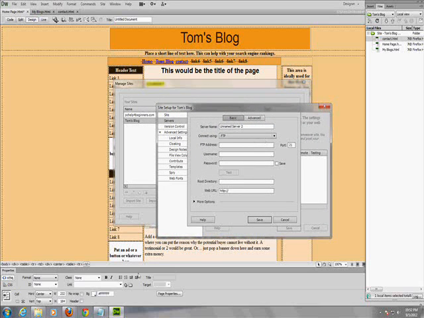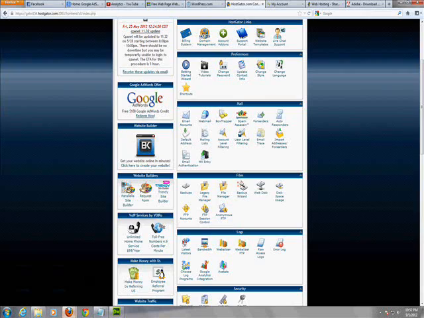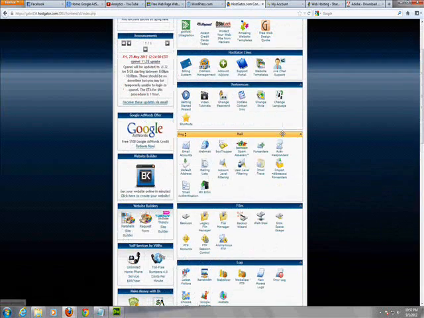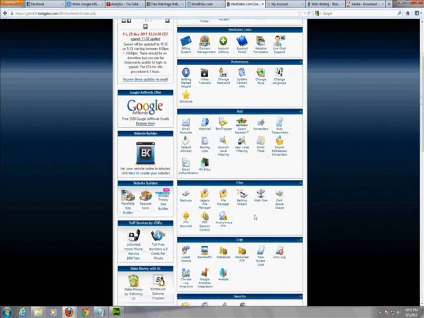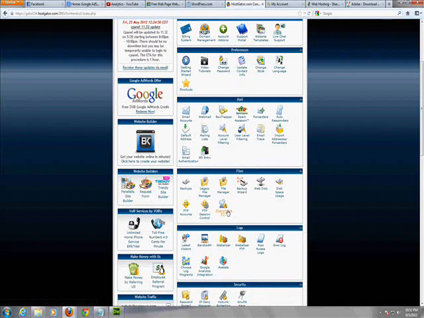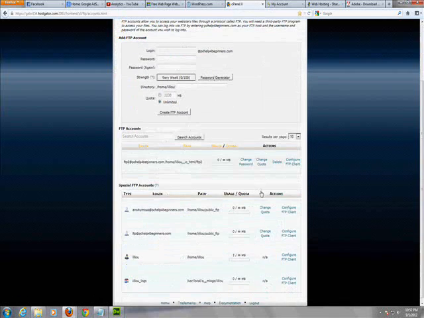Now go back to Hostgator. When you go back here, click on FTP Accounts. Here we have it. Okay. Now we're going to make a new FTP account.